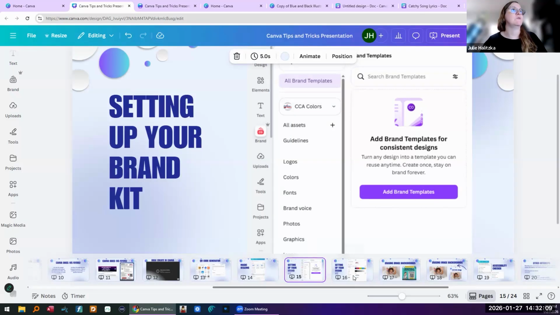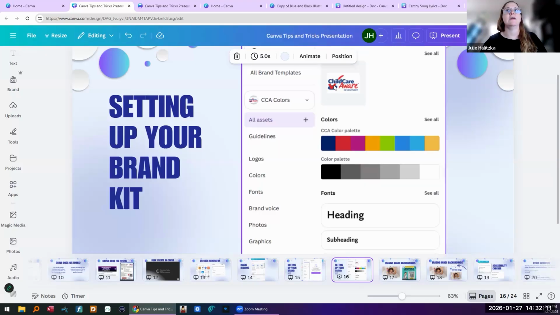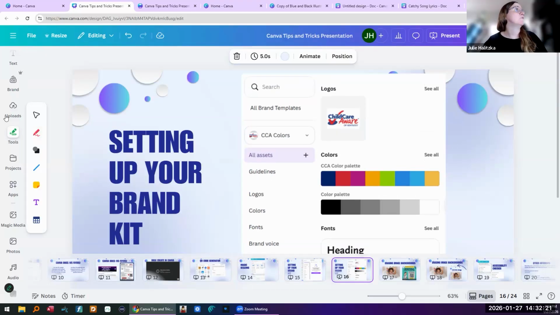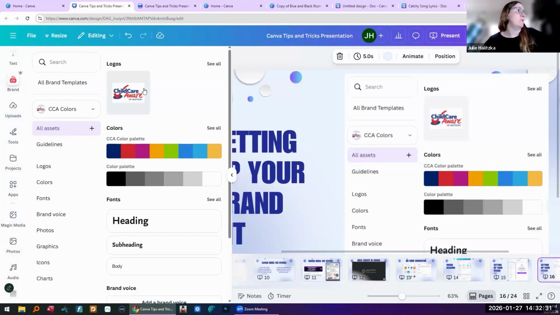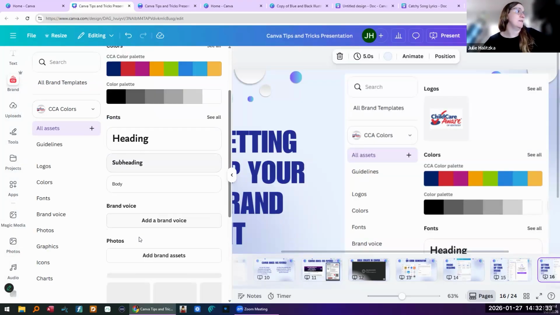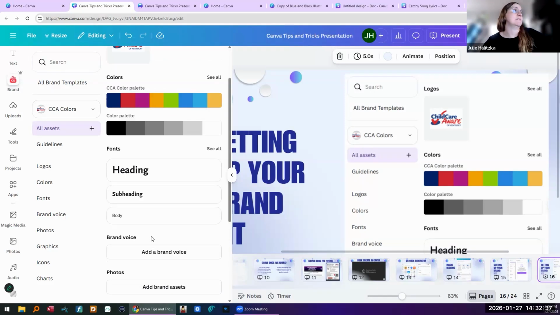So this is a blank one. This is what the childcare wear brand kit looks like that I have set up. So I have the logo in, I have the color palette in, I have fonts in. It is over on the side. Again, this one is one of those ones that you have to have an educator account for, or a paid account, but the brand kit lets you upload that logo and those colors and those fonts. You can even do voice or photos or other graphics.